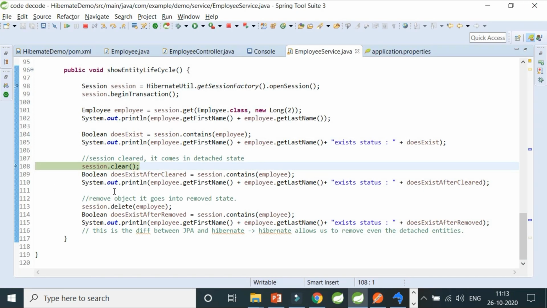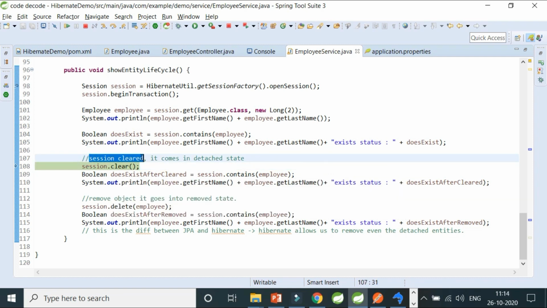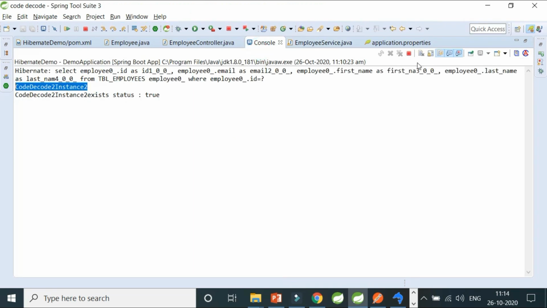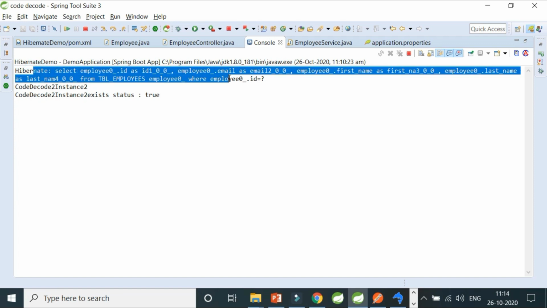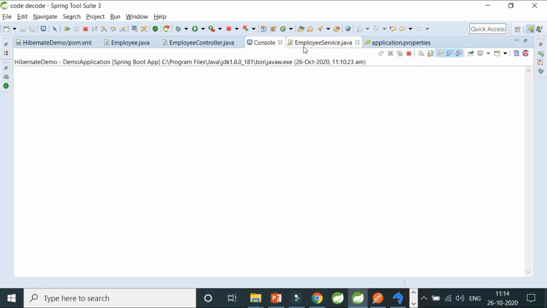Great. Now what I do is session.clear. So when the session is cleared, the instance comes into the detached state. Let me clear the console for you quickly. You understood this part, that select query, whenever you try to get a new instance. Here instance 2 was new, it was not in the persistent context. Hence Hibernate went to the database, asked for that particular thing, came back with the result, and stored it as a first level cache.